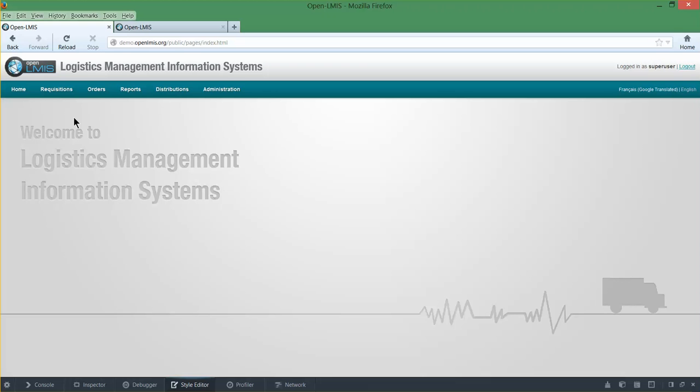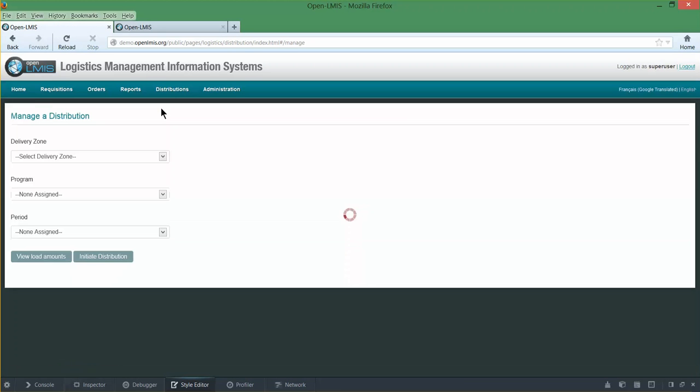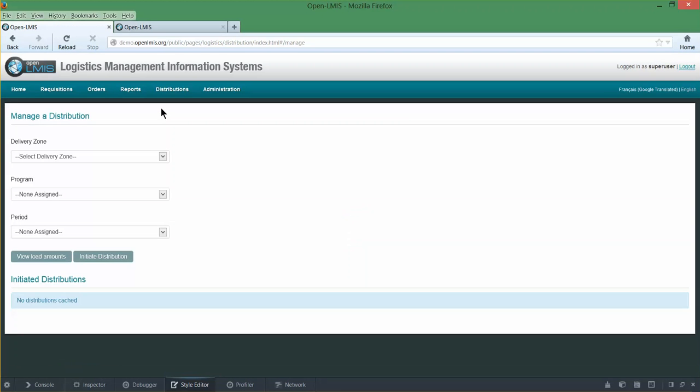Let's assume that I am currently logged into the system as a user who has the rights to manage distributions for vaccine programs. I'm going to start working now on a distribution. Health centers that are served by informed allocation-based distributions are grouped into what we call delivery zones. You can use whatever criteria is relevant to your operations for grouping facilities together into delivery zones. This does not need to be based on geographic proximity.